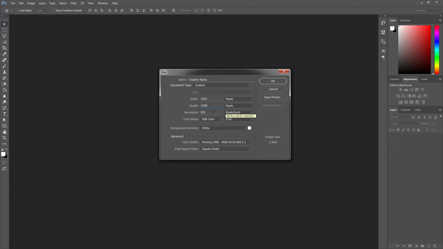Resolution is measured in pixels per inch or centimeters, and most of the time you'll be working with pixels per inch. Simply put, resolution refers to how densely packed pixels are in one measurement unit, in this case, inches. Generally 72 will be enough, however if you're producing for print or any other pixel sensitive work, then you should be working with at least 300 pixels per inch.